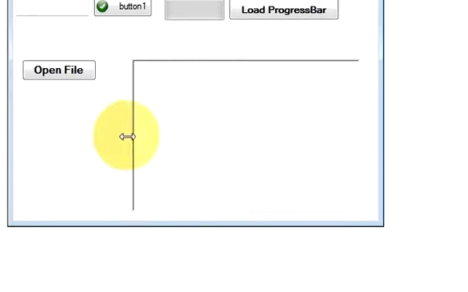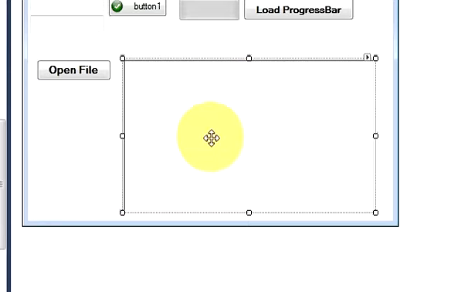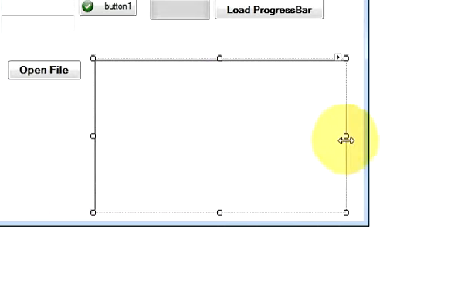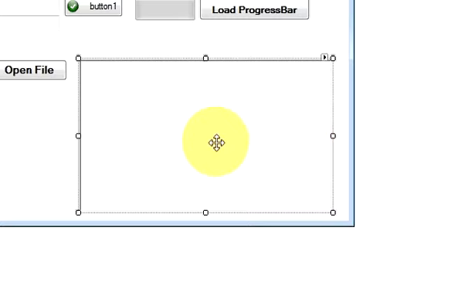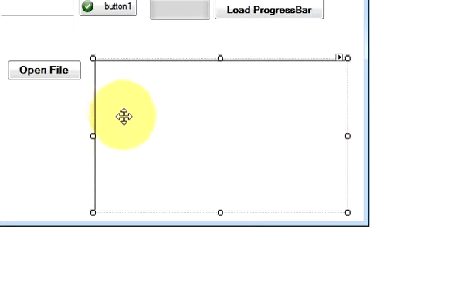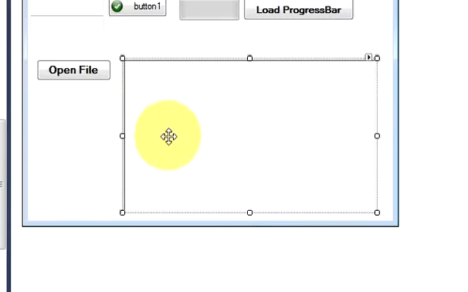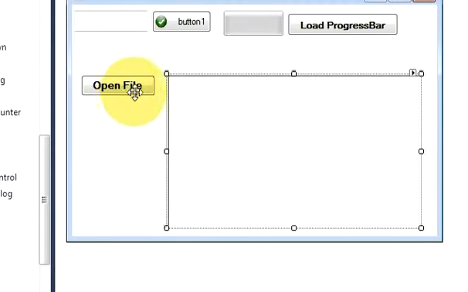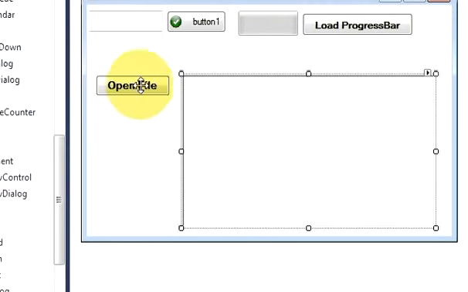For example, I have a text file which I want to show in this text area or rich text box. So I will select the path of the text file from this button and I will pass that text file and show it in this text box. So let's get started.